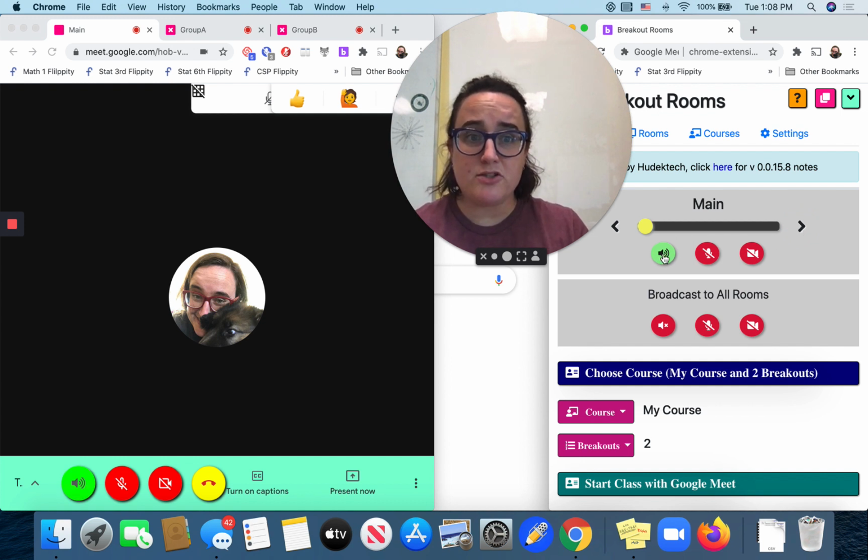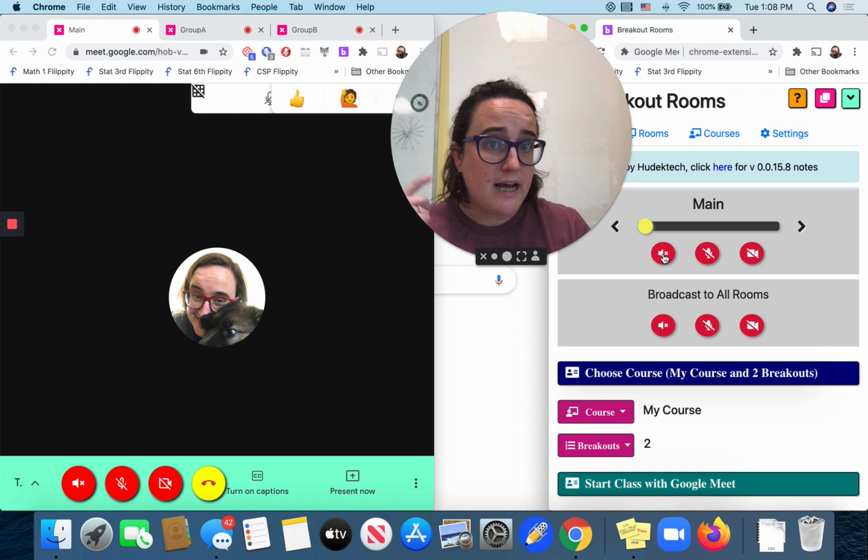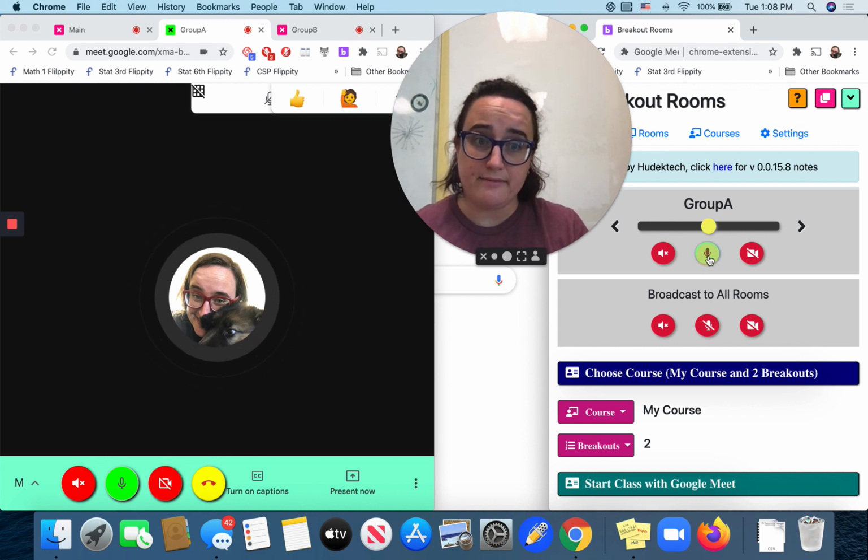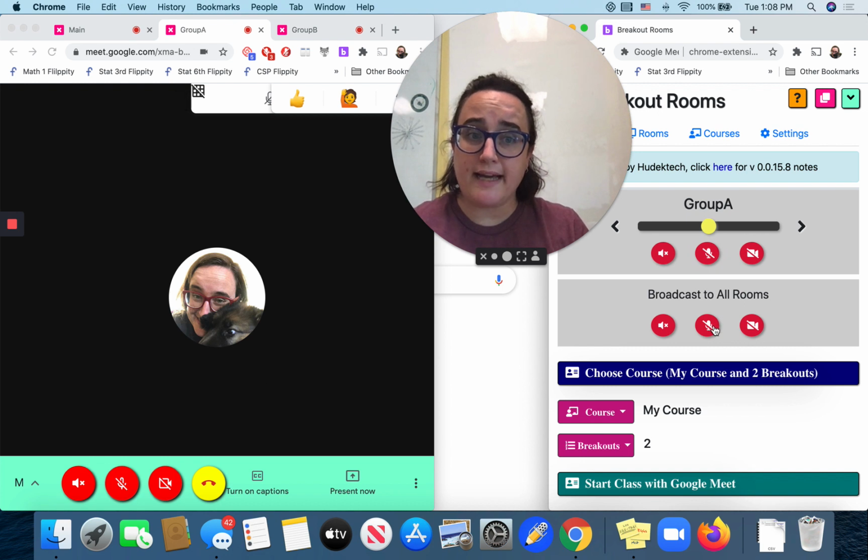It also lets me turn the speaker, as in the audio that I am getting through my computer speakers, on or off for different rooms or all the rooms. This top panel is always going to control the speaker, your microphone, and your camera for the room you have in focus. So whatever room you have targeted here, it's going to control the speaker and stuff for that room and that room only.